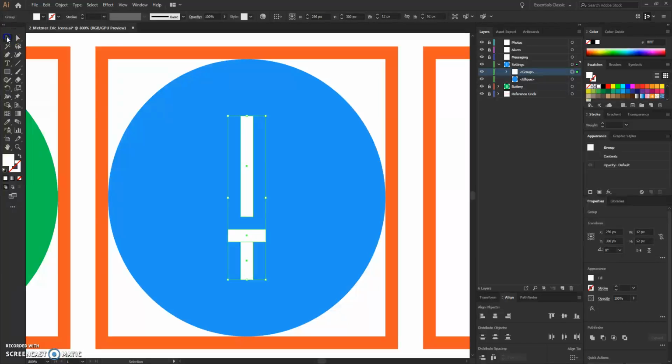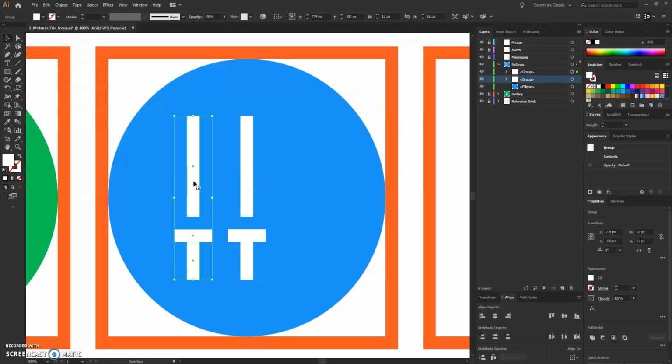We have the selection tool, that's the black arrow. We move our cursor to the center and we hold down Alt. Now we're going to click and drag over to the left. Okay. And then we want to make sure that we have the measurements that it wants for that side.